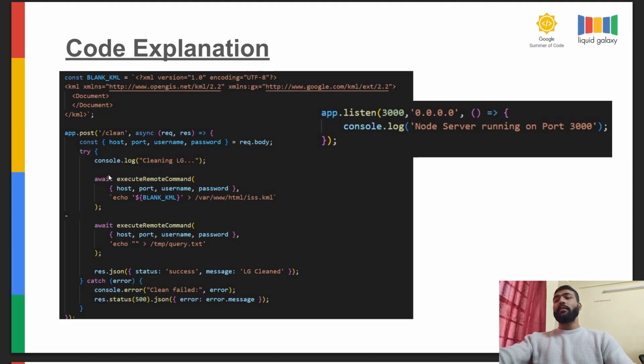Same execute remote command, and the blank KML is getting sent, where www.html kml iss.kml, and it is echoing the blank query. Then in response we are using the status as success and the message as LG cleaned. In case of error, this will return the error response code of 500.